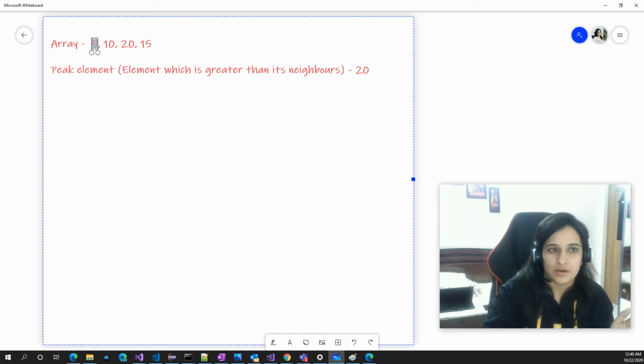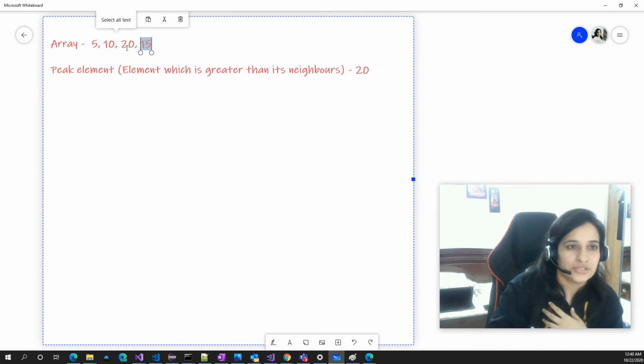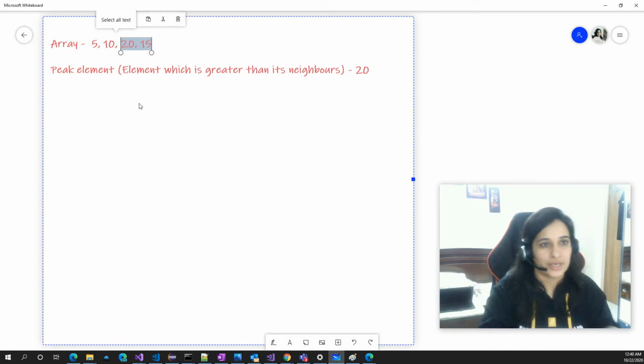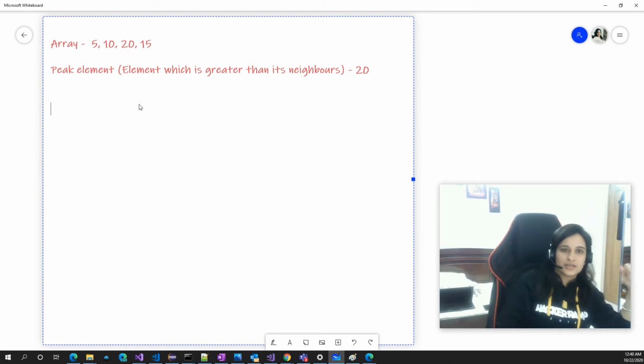Now we will check the neighbors of the leftmost and rightmost elements. The neighbor of 5 is only 10, because there is no element on the left of 5. The same goes for 15: there is no element on the right of 15, so the neighbor of 15 is 20 only. Now, a peak element is an element which is greater than its neighbors.